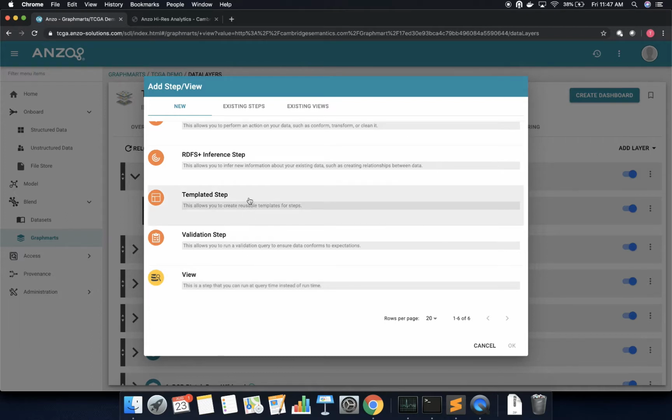Or you can create a templated step. So in the event where someone creates a step that you find very useful and you want to share throughout your enterprise, you can create a template where another user can then use that template, fill out a form, and will apply someone else's step to their particular use case based on what they put in that form.